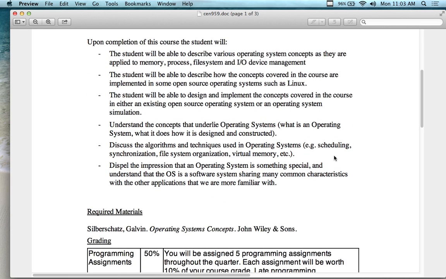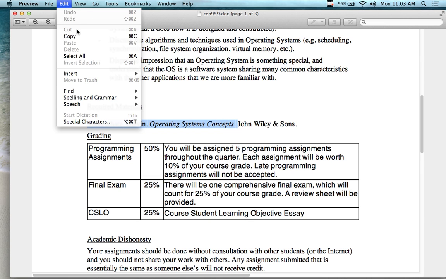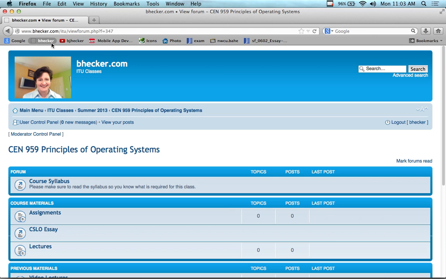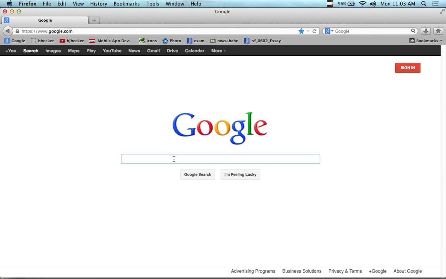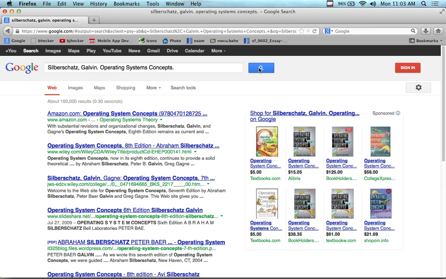So, what are the required materials? This is the book I like. It's called Operating Systems Concepts. If I Google this guy here, you'll see the book is out in so many different forms. There's about half a dozen or so different versions of it. You can probably buy it for like $3 or $4 used. It's the dinosaur book. Here, we got $5 here, textbooks.com, you know.